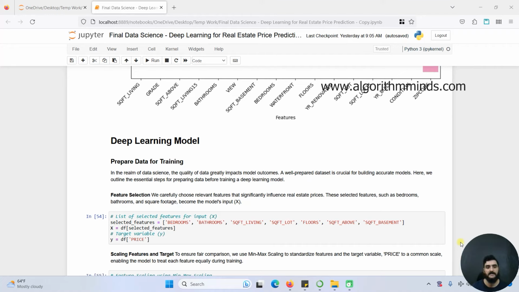Then we have taken out the values from our data frame, only those columns that are present in selected features, and we have assigned them to X. X is actually the training data set that will be used by the model. And then we have Y, which is the predicting variable, that is the housing prices, and we have assigned it to Y.